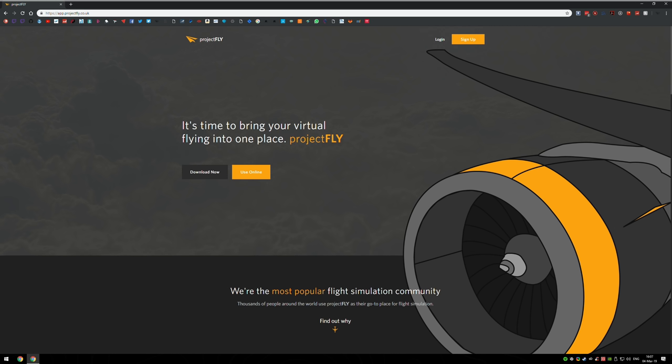I have the ability to track my fleet. I have the ability to communicate with people. I have the ability to flight plan and dispatch. And I also have the ability to watch people in real time on the radar, which is essentially like having a Flightradar24 for the virtual simulation world.